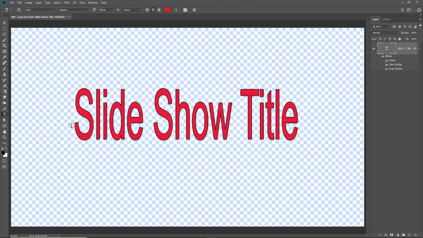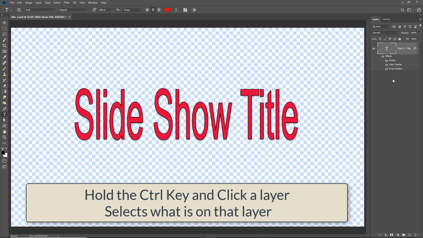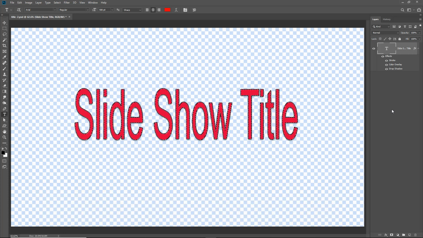for this reason. Because anytime we're working with live text like this, if I move my cursor over to the right hand side and into the layers, if I hold my control key and I click the text layer, you'll notice Photoshop selects the entire text. If you look really carefully, you can see that the selection appears to be inside the edge of that black line we added. Well, that's because it is.